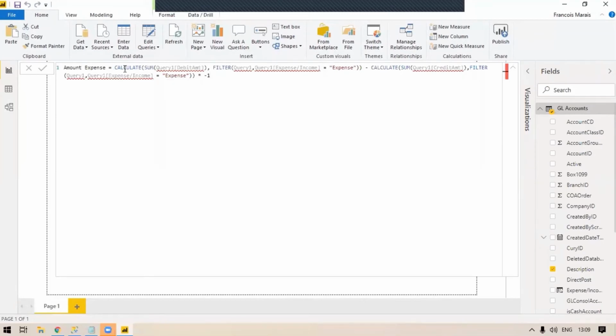The formula that we use is called the calculate formula. The calculate formula is just telling Power BI, listen, I want you to do the calculation based on these variables or based on these parameters. So I'm telling it, calculate the sum of the debit amount, whereby income and expenses, that's that column we created now, equals expenses, minus the credit amount where it equals expenses, because that's how you calculate the expenses, the debit amount minus the credit amount.